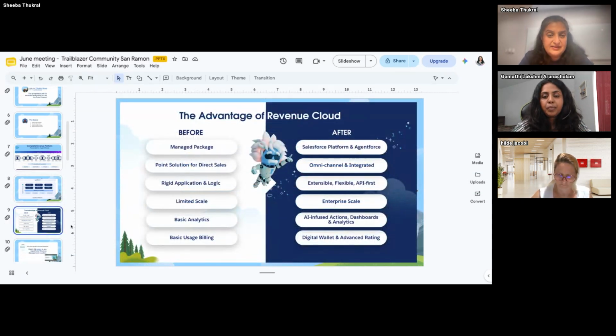How this Agentforce Revenue Management is different from CPQ, the one that was prior to Revenue Management. How is it different from CPQ? So these are the main points of difference. Before, CPQ was a managed package. I don't know how many of you, but I have worked with CPQ, and I found it complex. So this one is definitely an amazing upgrade.